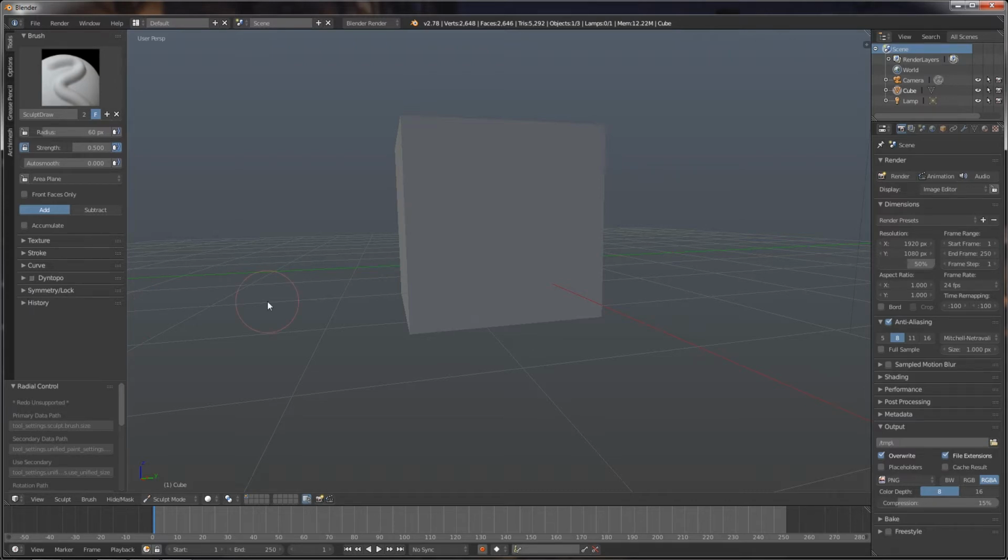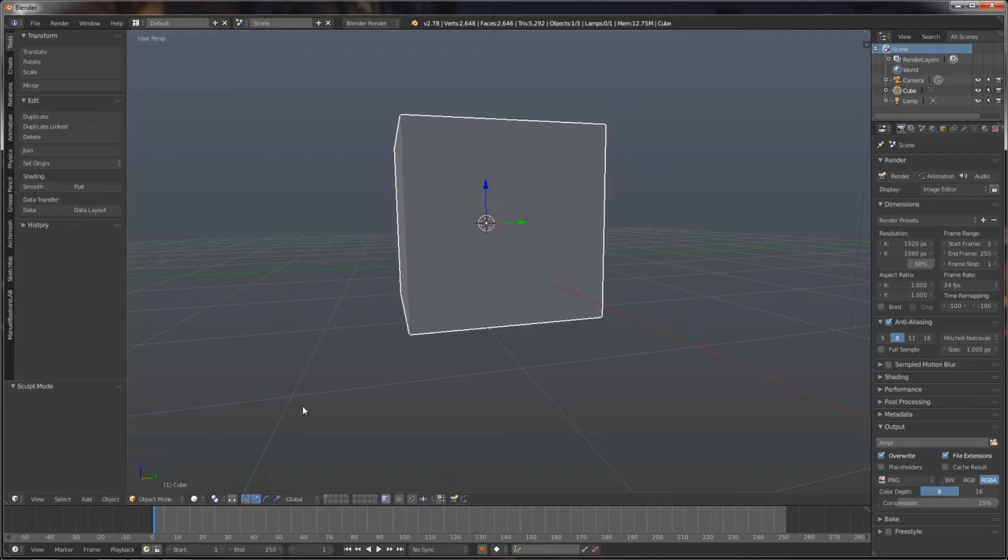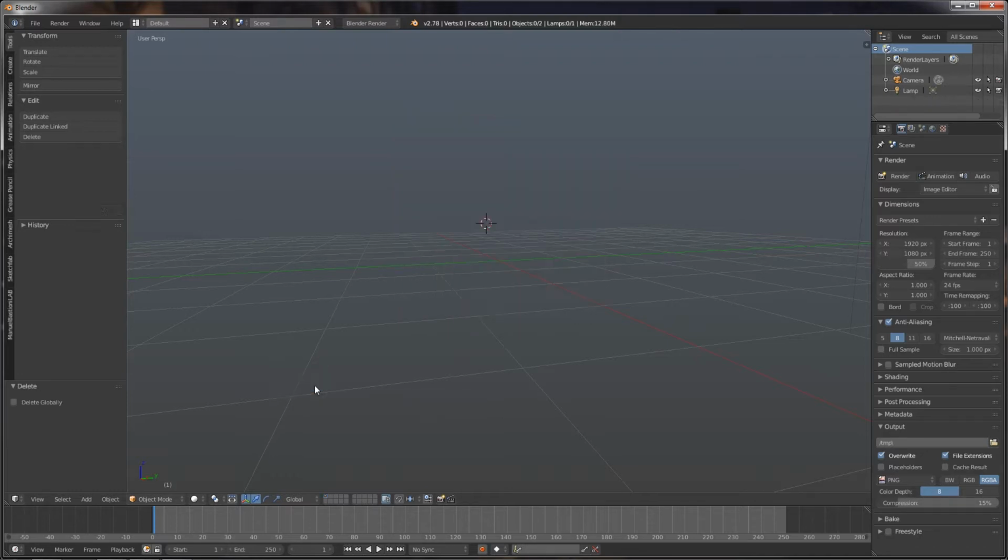The Extrusion tool is one of the most important tools used in any 3D modeling program. We can extrude faces, edges, or vertices. Let's go back to Object Mode. And let's delete the standard cube using the X key and then delete. Now let's add a cylinder using the shortcut Shift-A.